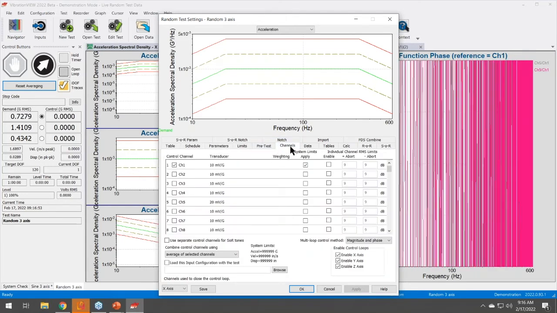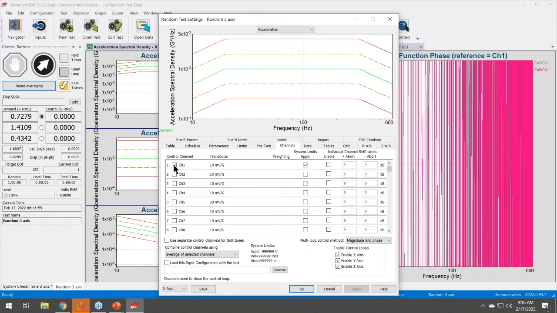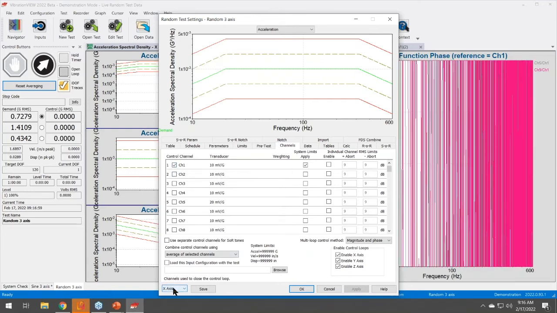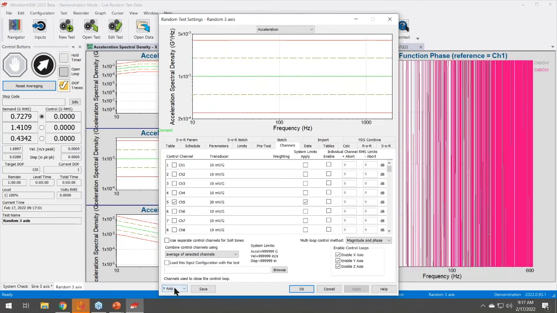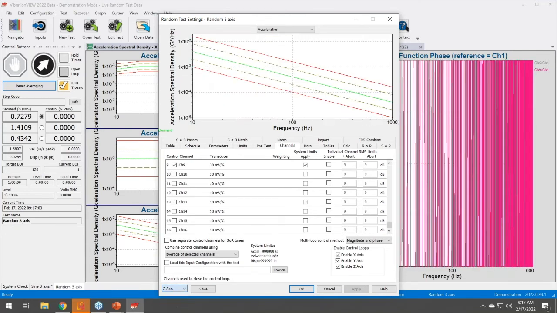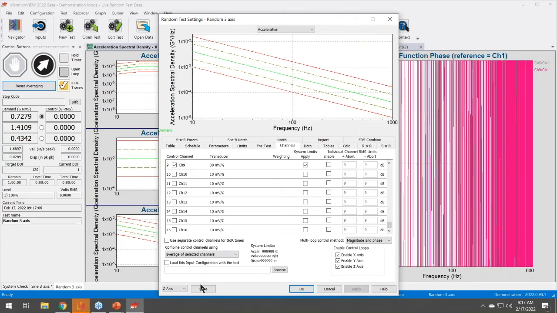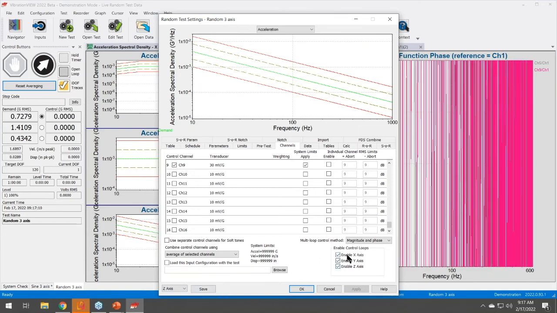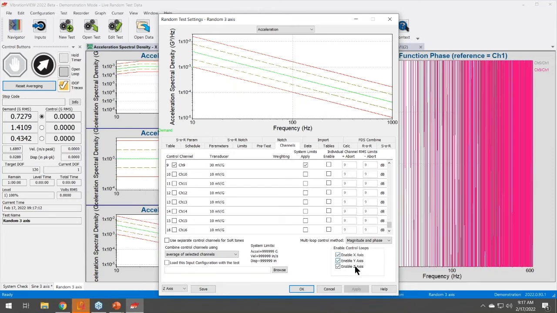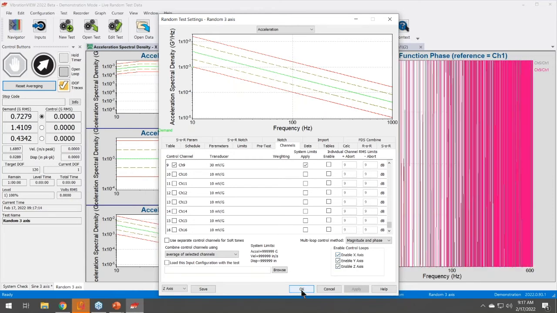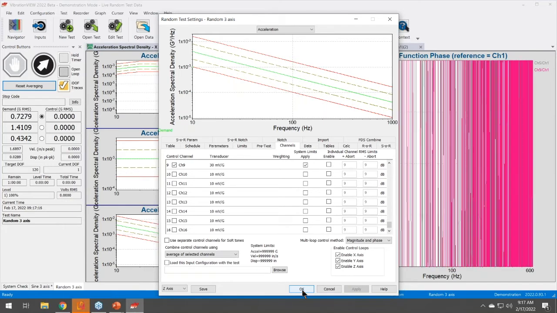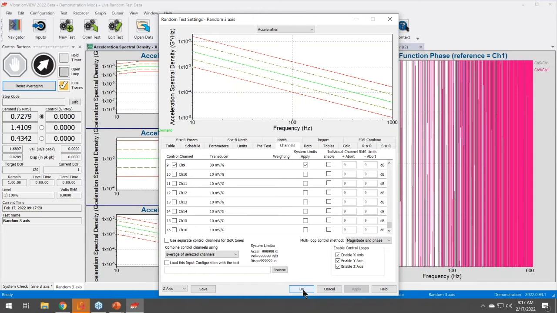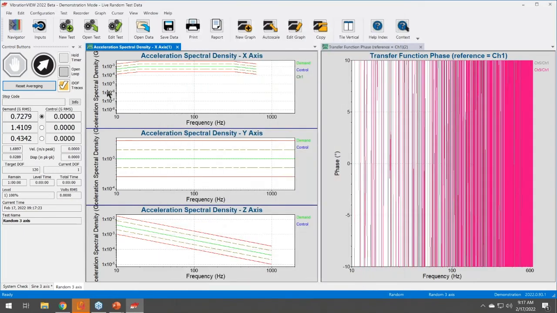When I go to my channels tab, I would also need to enable my control channel for the appropriate loop. So again, for X, I'm controlling on channel 1, Y on channel 5, and 9 on the Z axis. And then I'm enabling my 3 loops. You don't actually need to enable all 3 loops. We can enable just one at a time. I'll show you that shortly. So let's run my test.